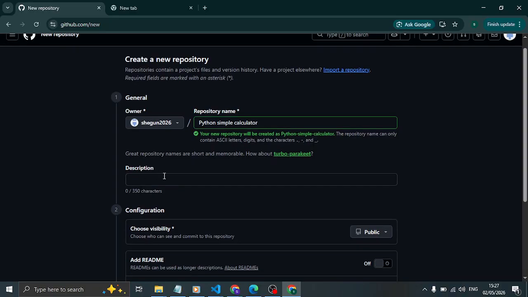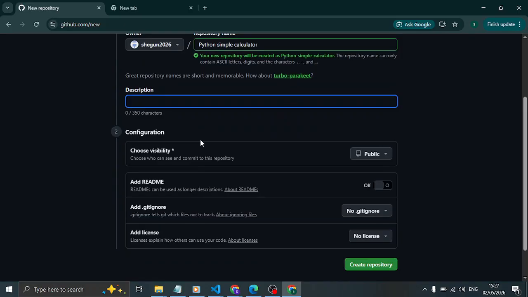If you have some sort of description for that project, you can type it here. In this case, I will leave it empty. Then choose visibility. If you set your project as public, it means anybody that has a GitHub account or has access to GitHub can go to your project that you're uploading and download it, and they can make it their own. But if you set it to private, it means only you can have access to that repository.